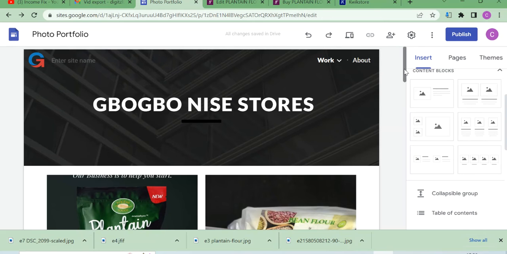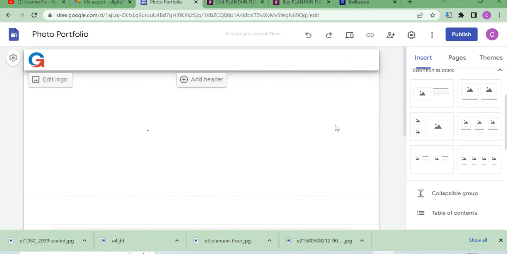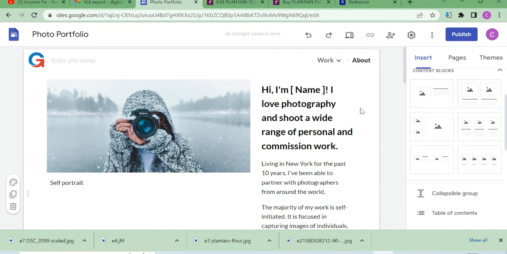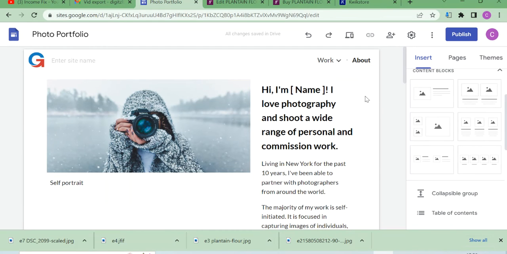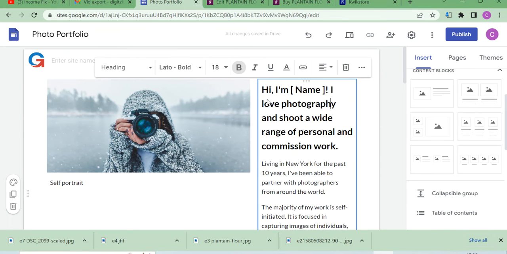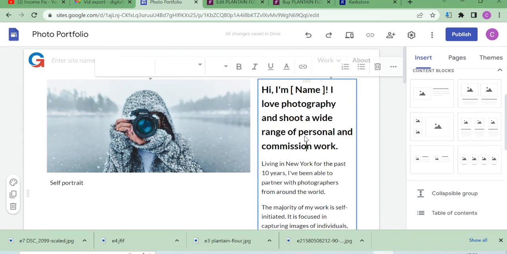You can add an About Us, if you want to talk about your site. Here you click on it, then you put your own information. I've not edited this one at all, so you put your own information. When you click, you can start putting information. Okay, so you know what I'm talking about. You can start putting your own info.